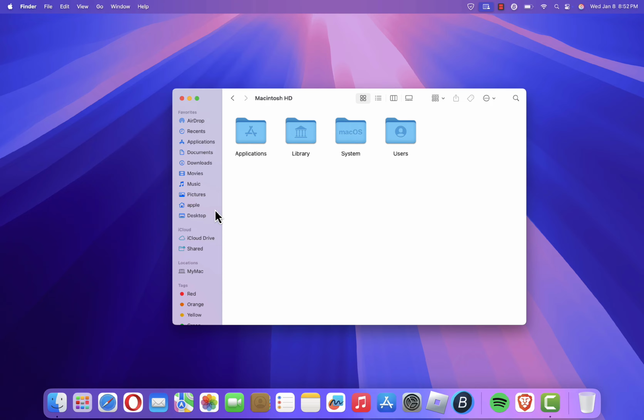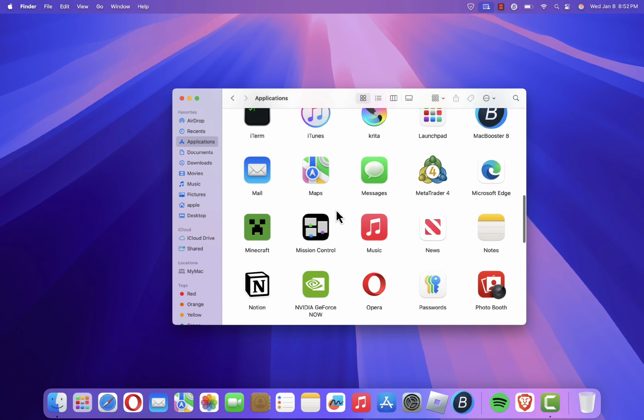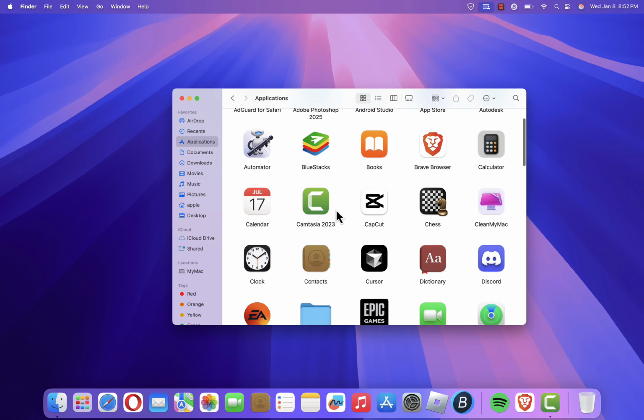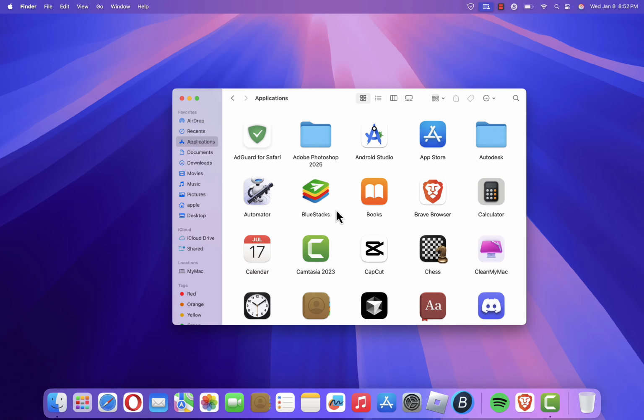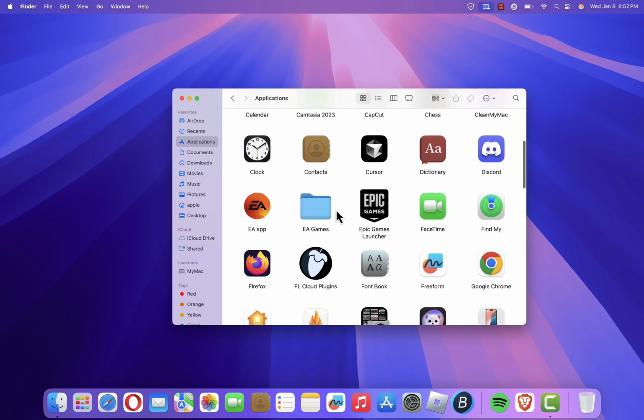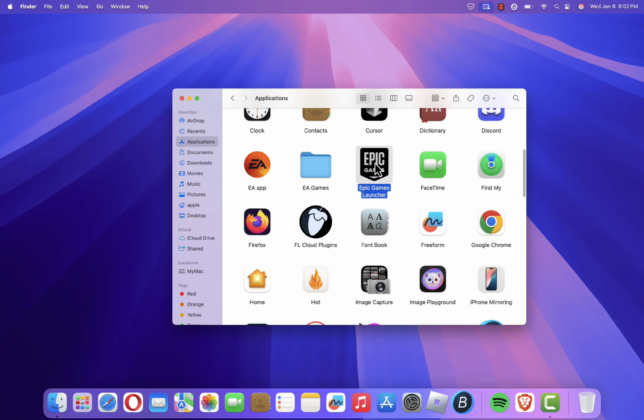Now, let's head to the Applications folder. This is like the Program Files directory on Windows, and shows you all the apps installed on your Mac. Let's start with an example. Say I want to uninstall Epic Games Launcher because I don't use it anymore.